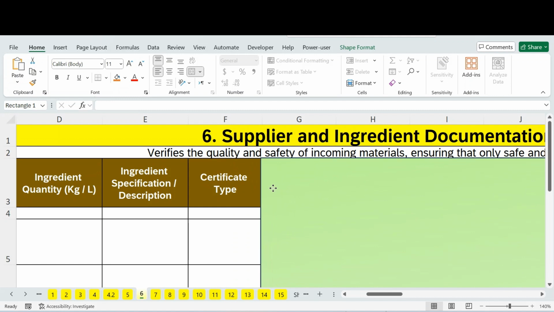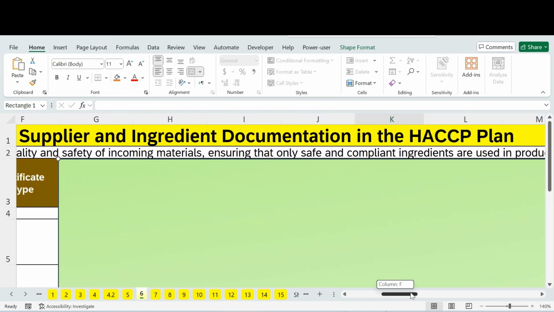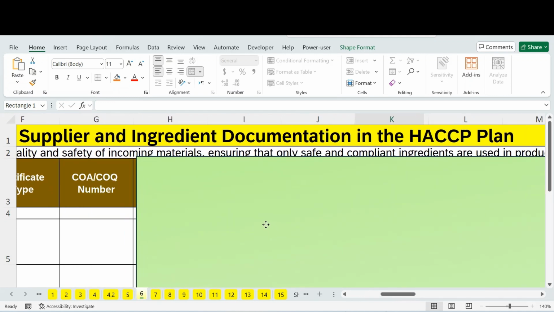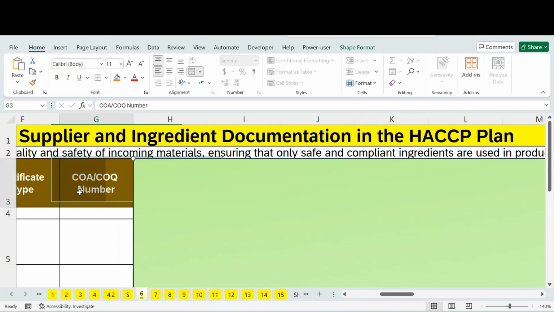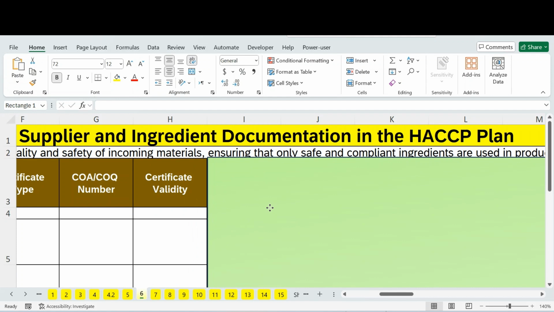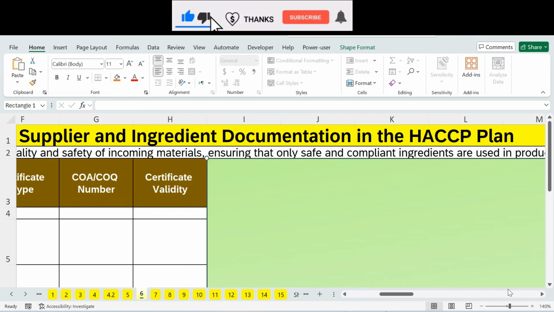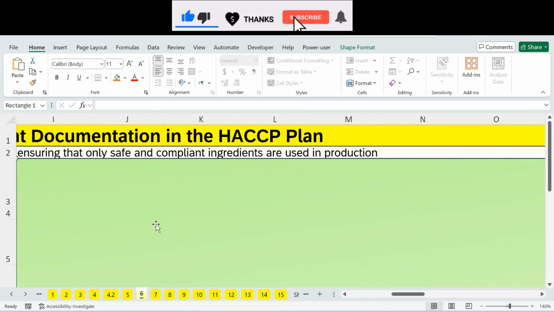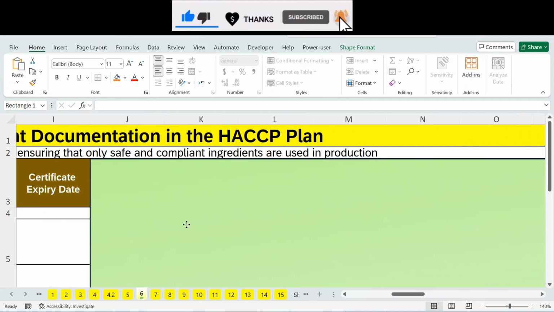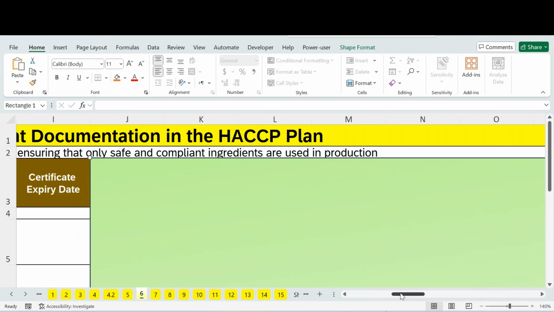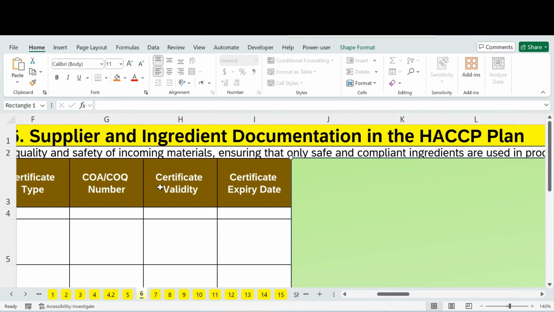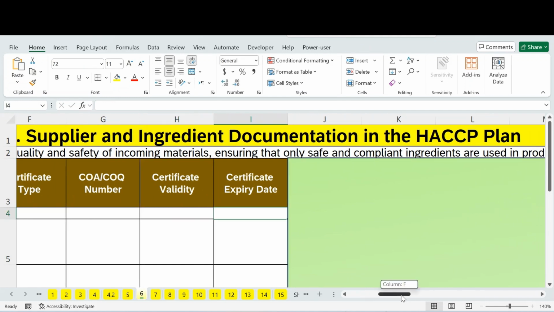A certificate type, certificate of analysis, is very important. We mention the COA, certificate of analysis, and also the certificate of analysis or certificate of quality number, certificate validity, when this certificate will expire. All these parts are very important in the supplier's usage. Here are the certificate validity, if it is valid or not, and now the expiry date of this certificate itself.